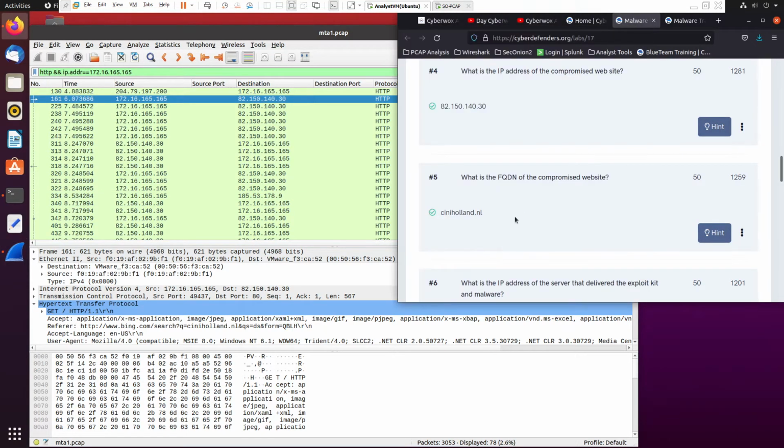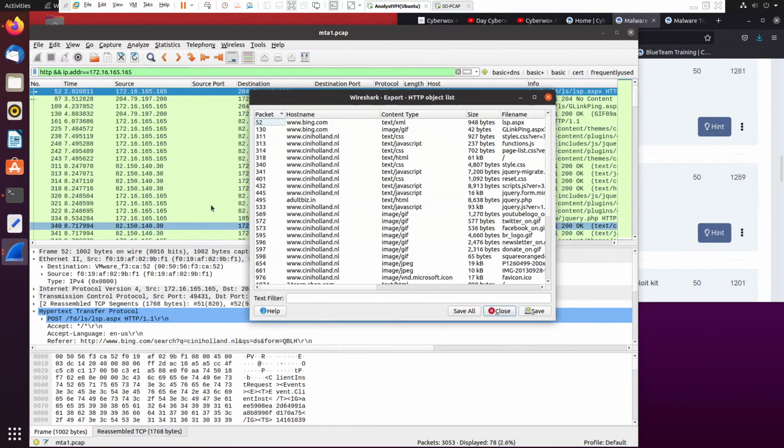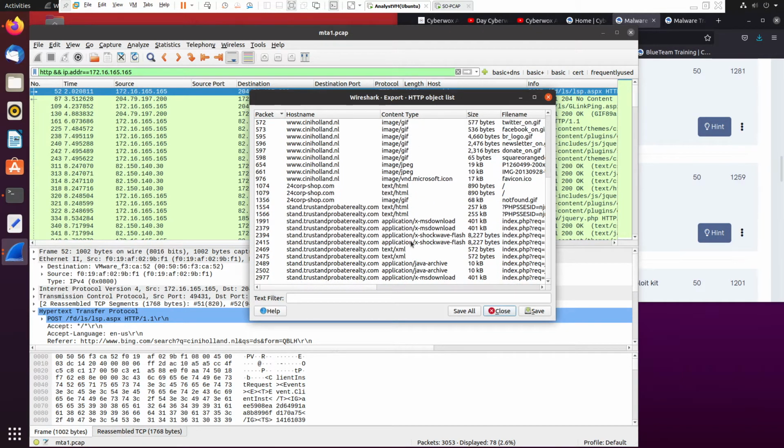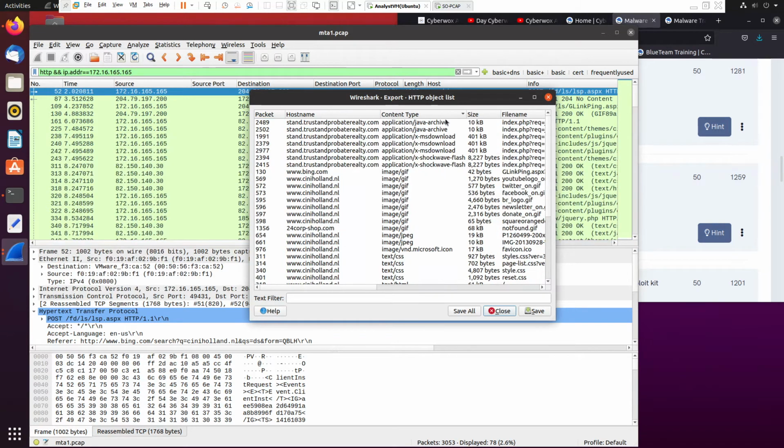If we're looking for something that is delivering an exploit kit, we usually want to look at the HTTP export objects, because that shows us all of the HTTP objects that were downloaded, or in other words, exported by Wireshark. We're usually looking for applications. We can see different things here: text, images, and applications, and our main concern is the application. So let's filter by that.